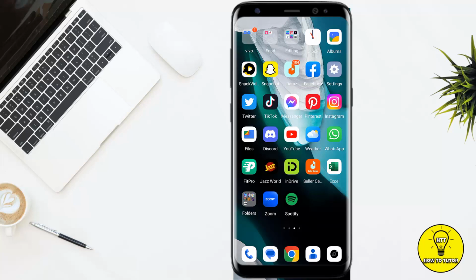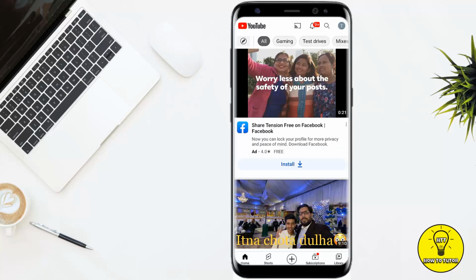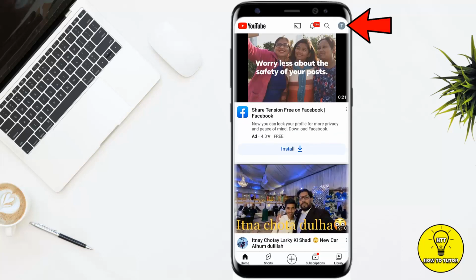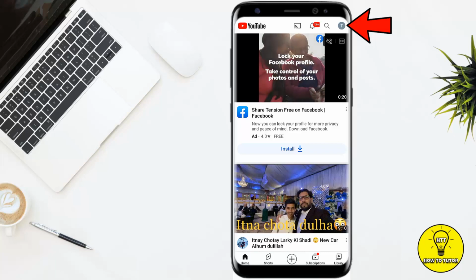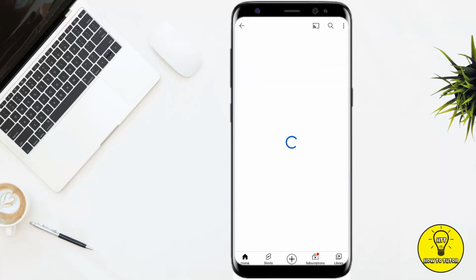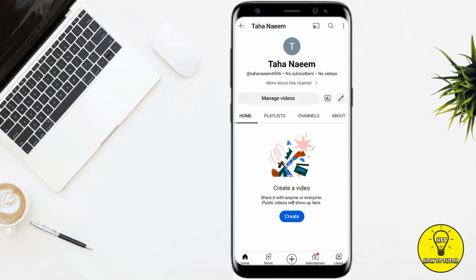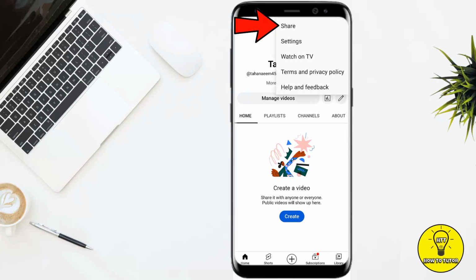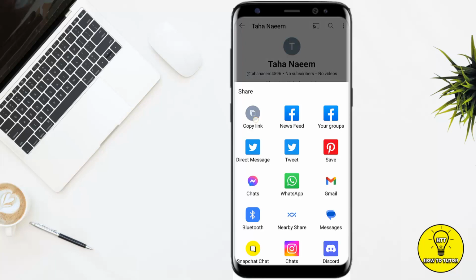To get started, simply open up your YouTube mobile application. After that, make sure you are signed in to your YouTube channel. After that, tap on the channel icon at the top right corner of the screen. From here, you simply have to tap on view channel. Once you are on the screen, simply tap on the three little dots at the top right corner of the screen and tap on share. From here, you simply have to copy the link.